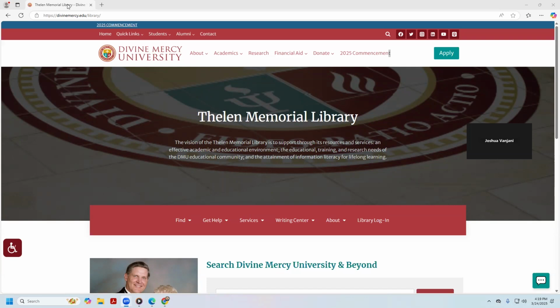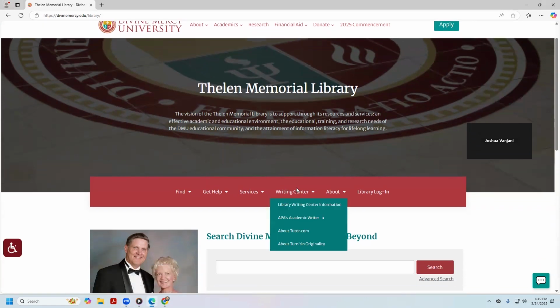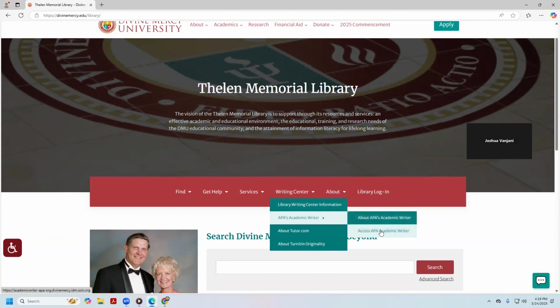First, you'll navigate to the library website by going to https://divinemercy.edu/library/. You'll navigate down to Writing Center on the navigation bar. Then, go down to APA's Academic Writer and Access.